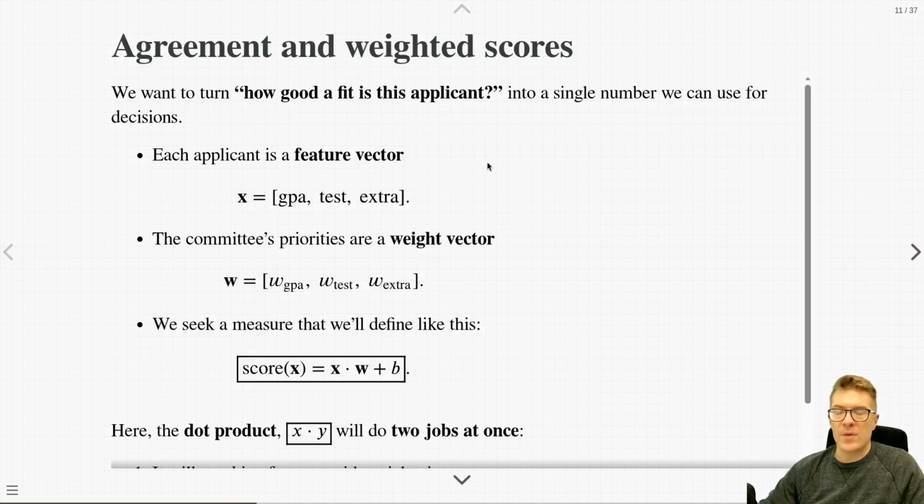So again, we're thinking of the particular application as, well, we want to filter applications to our university. So we want to basically ask the fuzzy question, how good a fit is this applicant? Which is a fuzzy, messy way of thinking about our task. But we want to convert it into numbers, and into repeatable data science. We want to convert that, how good a fit is this applicant, into a single number that we can use for decisions. So remember, every applicant we have is a feature vector with 3 values: GPA, test, and extracurriculars.